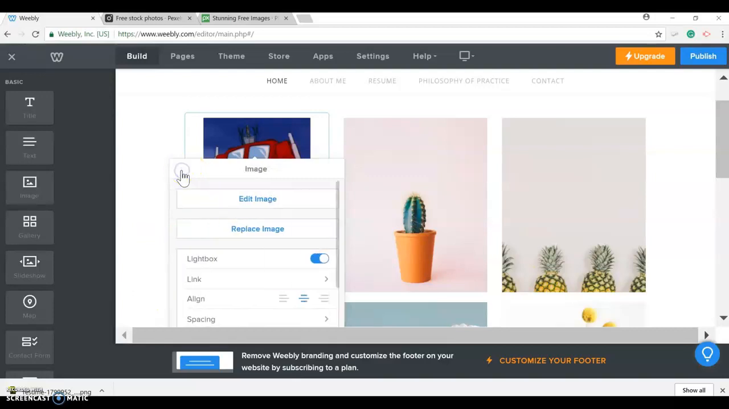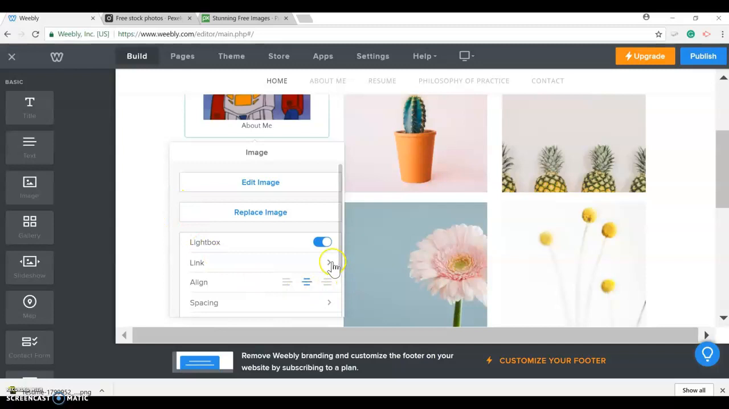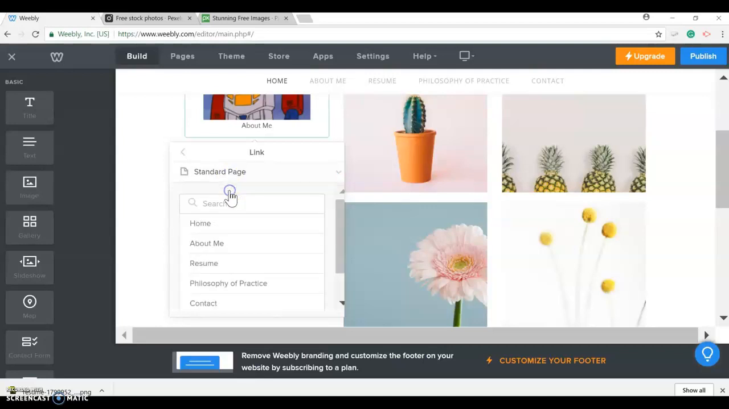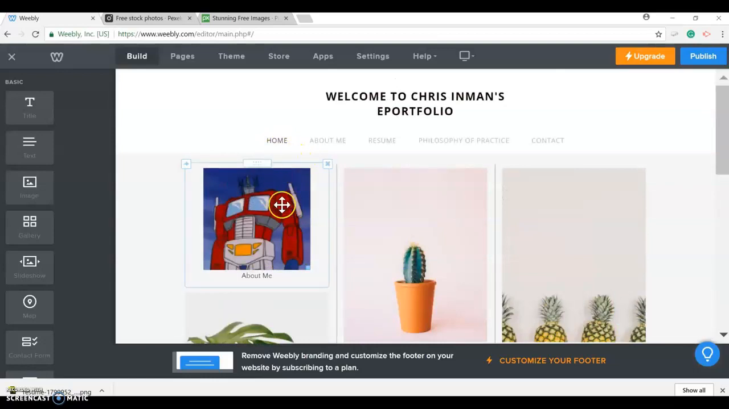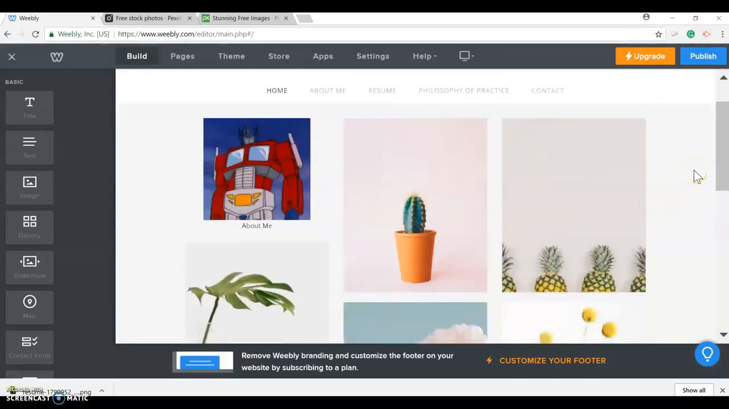Click on this back arrow and click on the arrow next to link. Click standard page and then about me. Click the back arrow and then click out, and you're done. You've now created a graphic and a link here to your about me page. Now if you try to click on this link, it won't work. It will not work until it's published here. So don't worry about that.